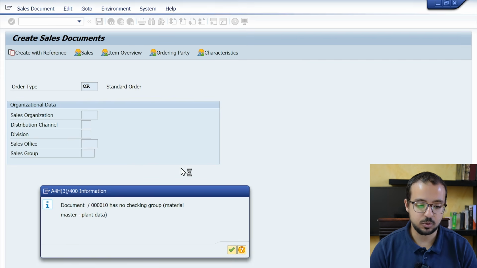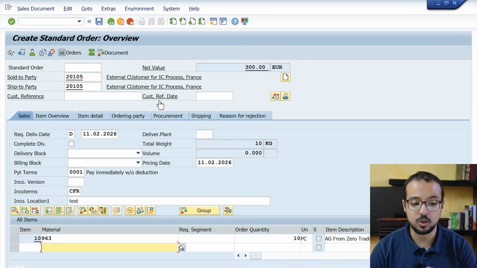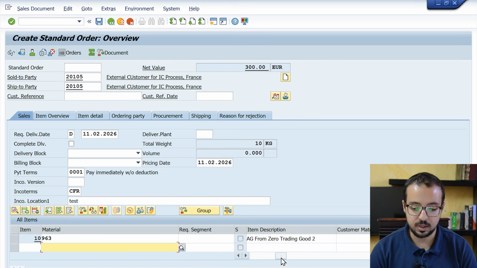And SAP is going to copy the same details to a new sales order. So we have our sold to party, so our external customer. We have the Incoterms, everything. We have the material, the order quantity, 10 pieces. And if I go here to the right, we can see the delivery plant is AG60 also. So same exact example as what we did before.